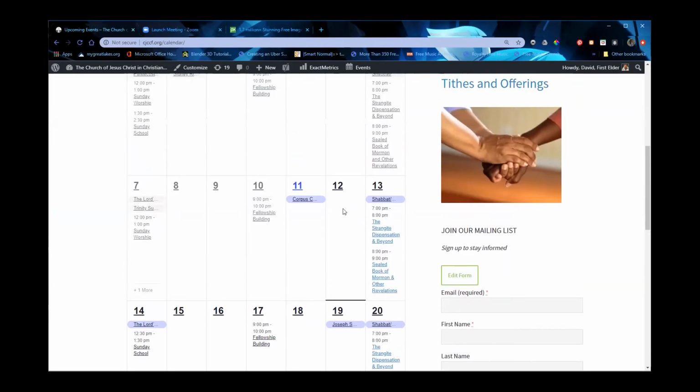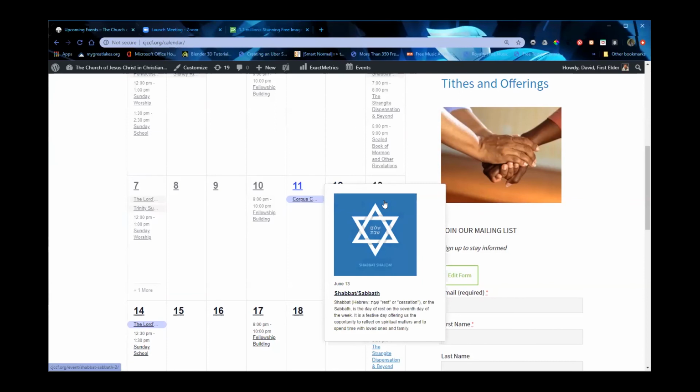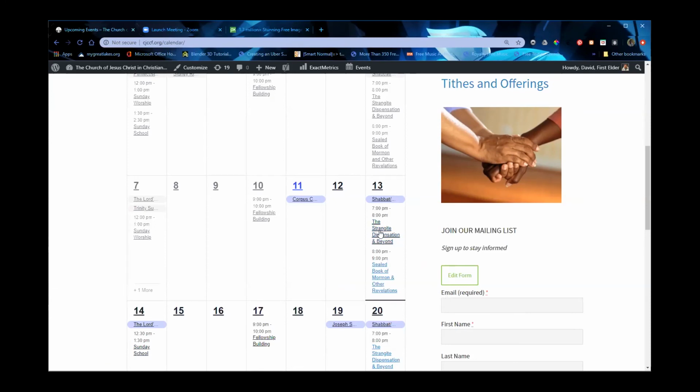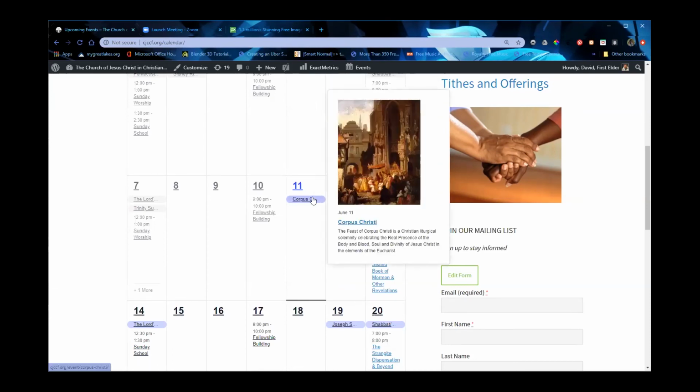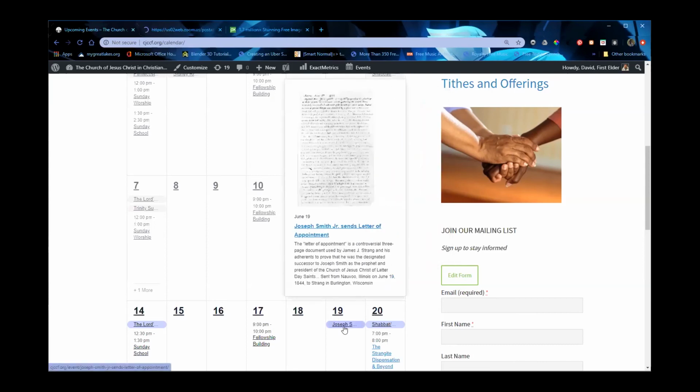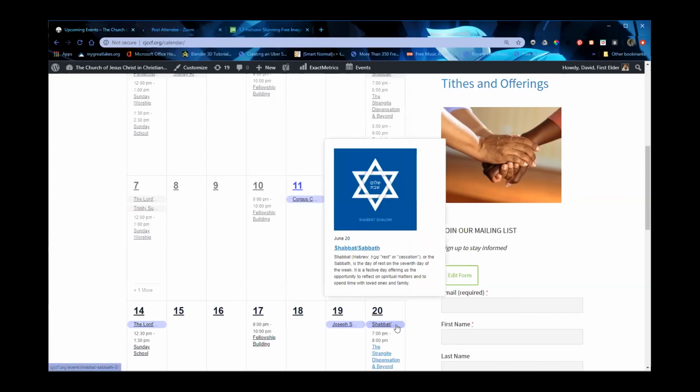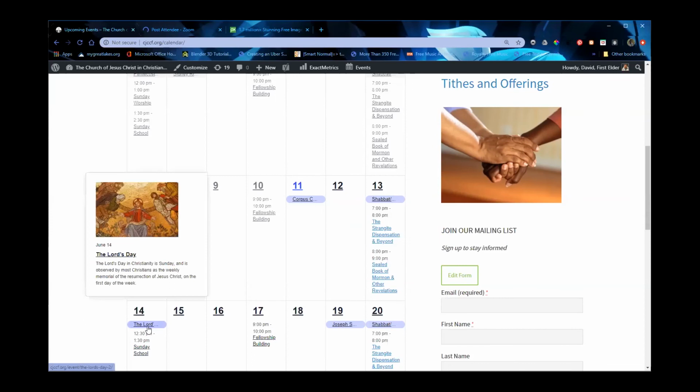As we see here, we've got a couple different types of events. We have the Sabbath, Shabbat, and there's a little blurb down here at the bottom, a nice picture. You can click on it for more information, but then we also have a class. Now you'll notice that these events are actual holidays or things that just happened on that date. And obviously these are all recurring.